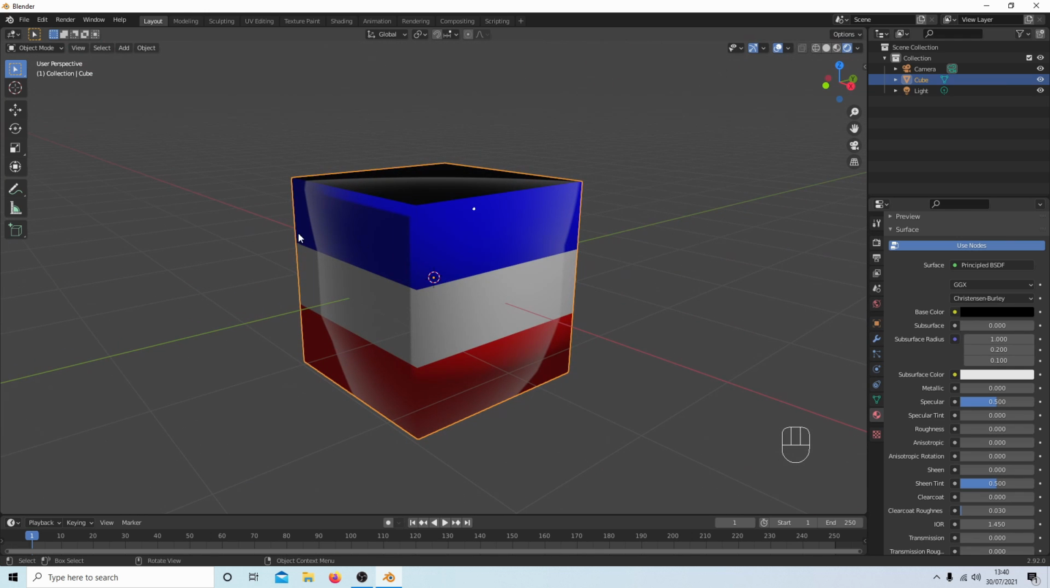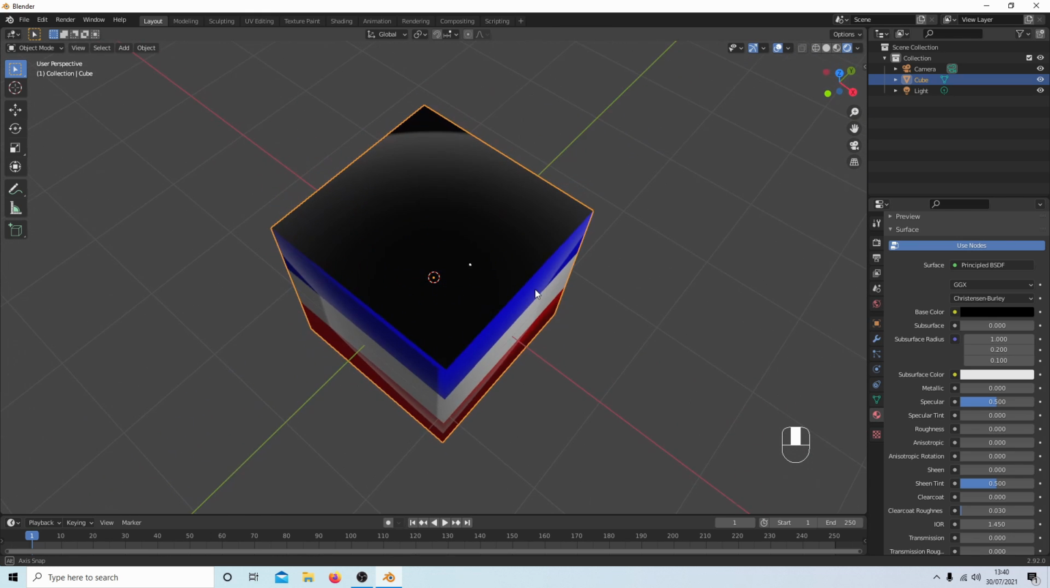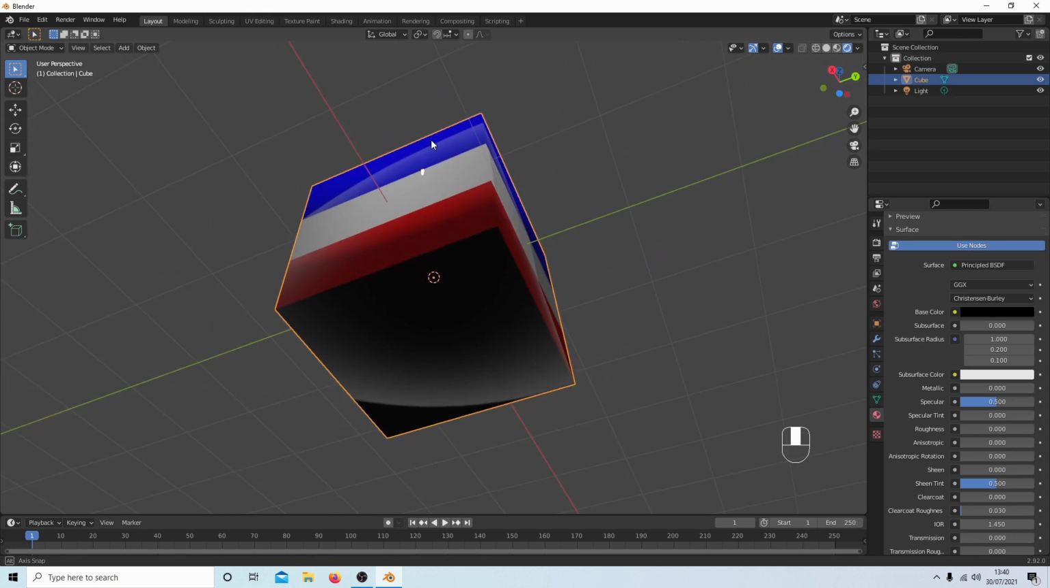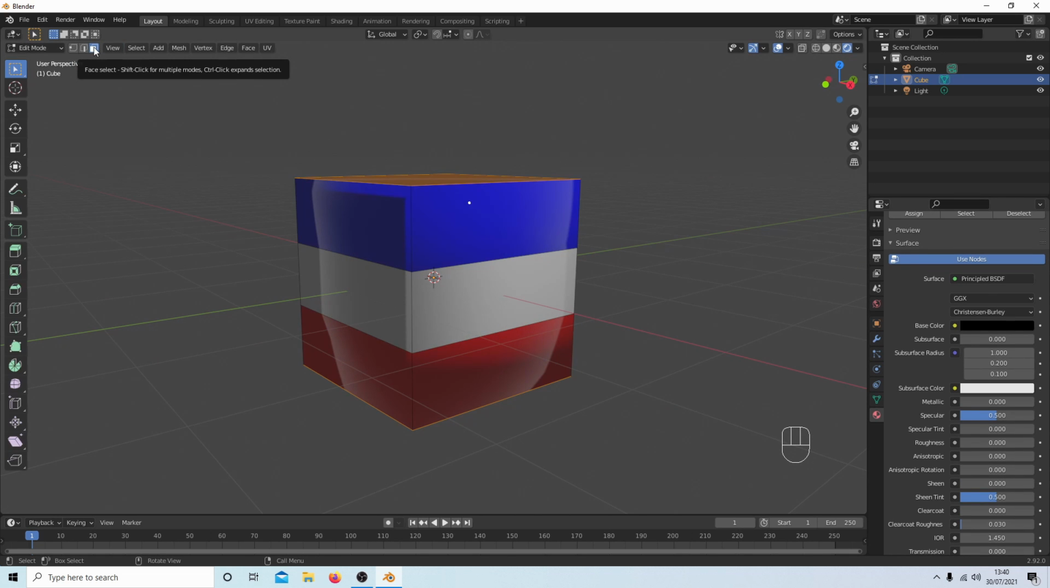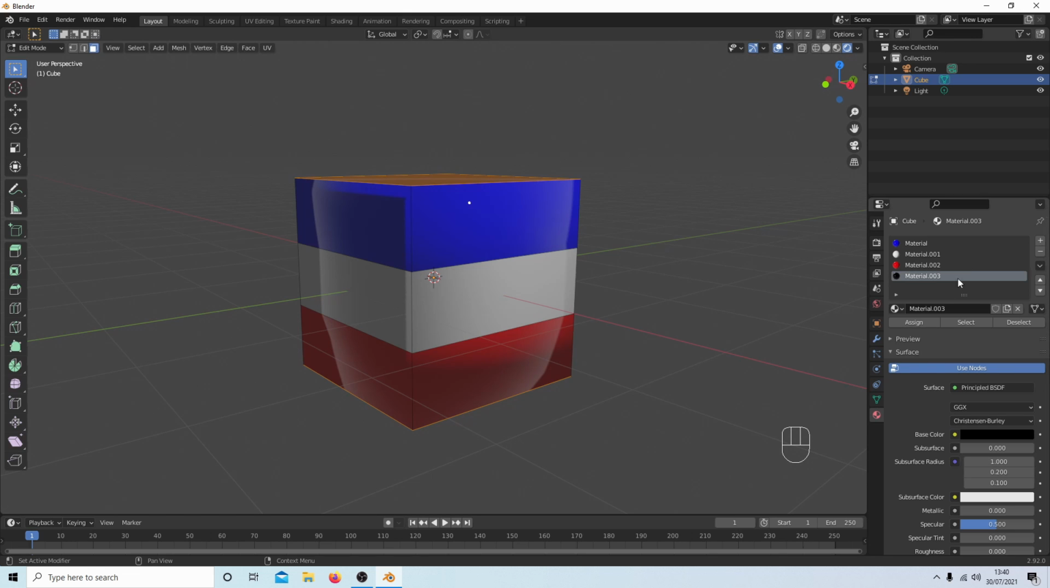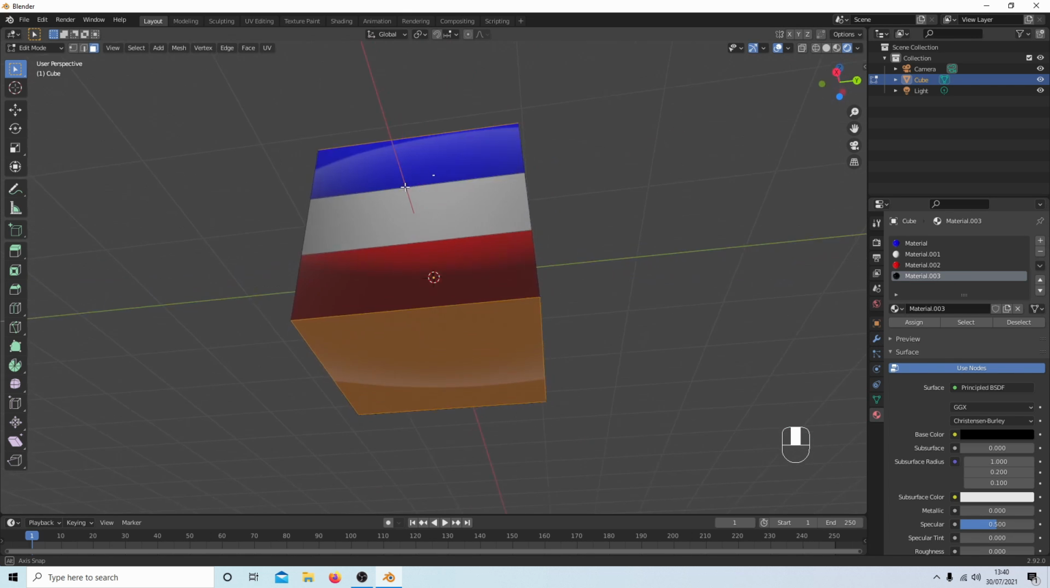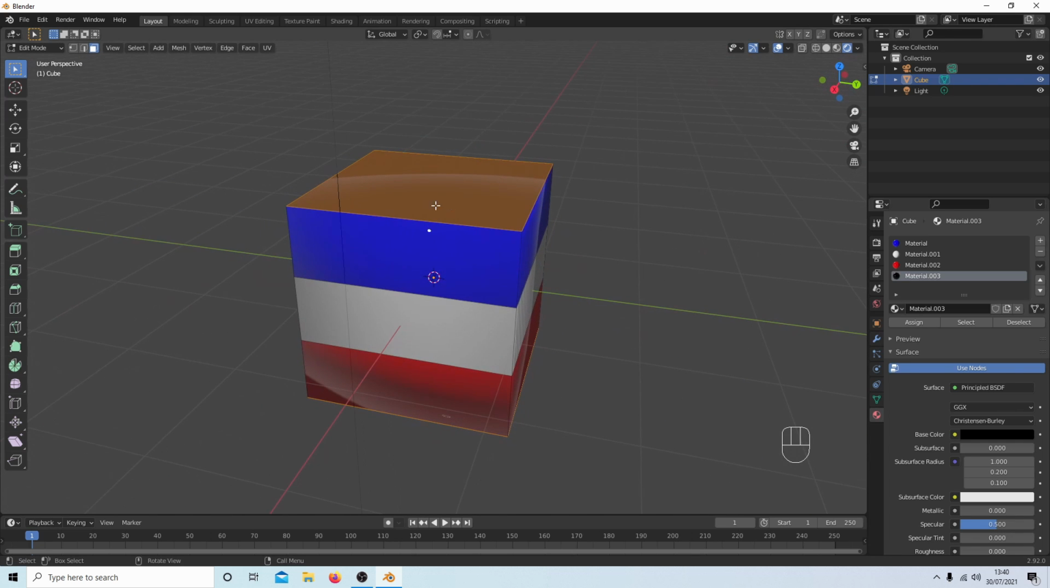But that's basically how you select or color different parts of an object. You just use the face select option, select your faces, and then plus, new, and assign, and you can have as many different colors on your object as you want using the faces. Hopefully that's helped someone.